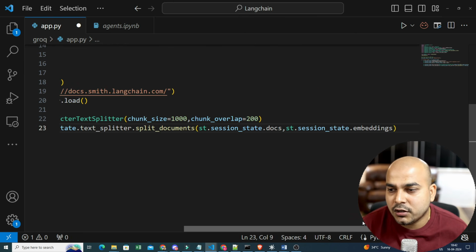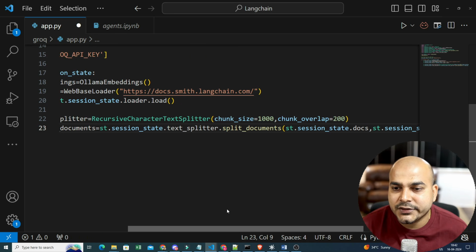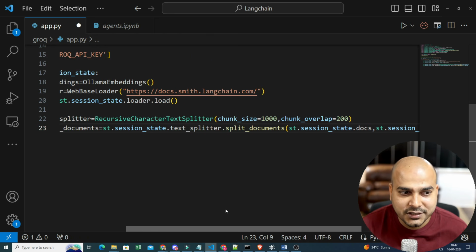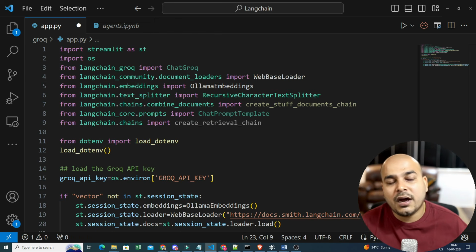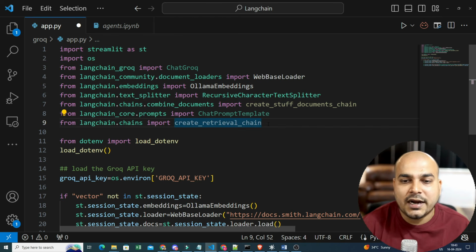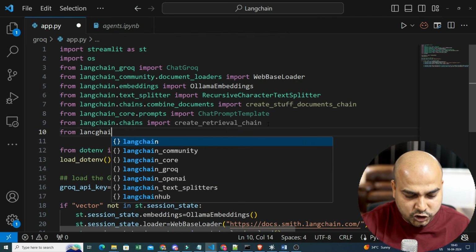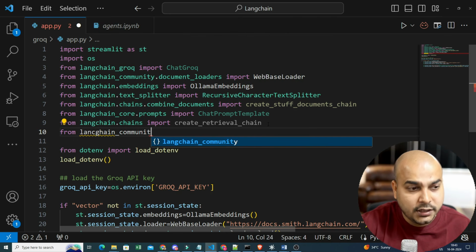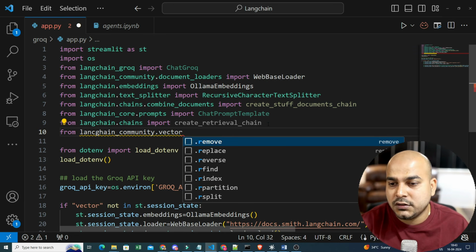Final documents, and here you can probably see all the things are available with respect to all the session states that are basically getting created. Now the next thing that I also need to do, after getting all the documents, is to convert them into vectors and store them in a vector store. So from langchain_community, inside this community I'm going to specifically use my vector stores.